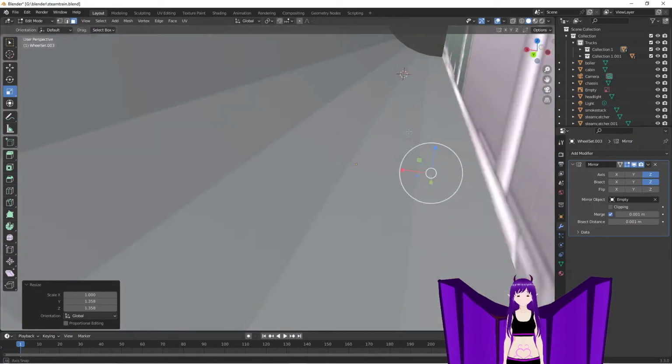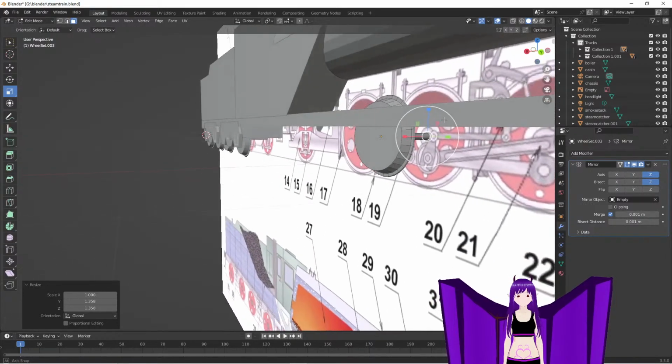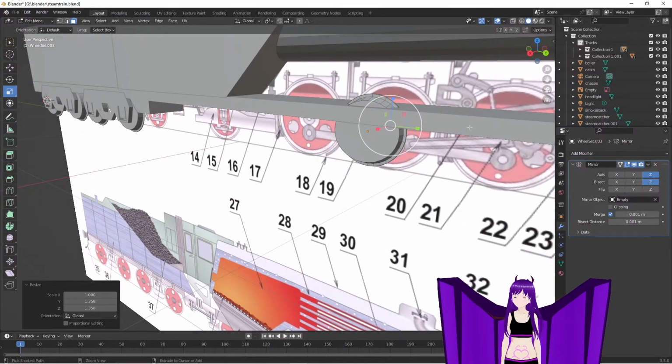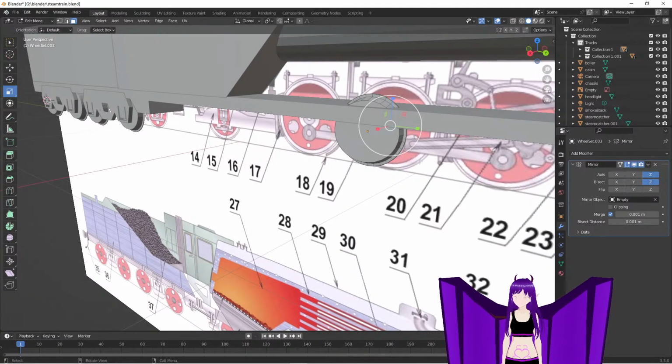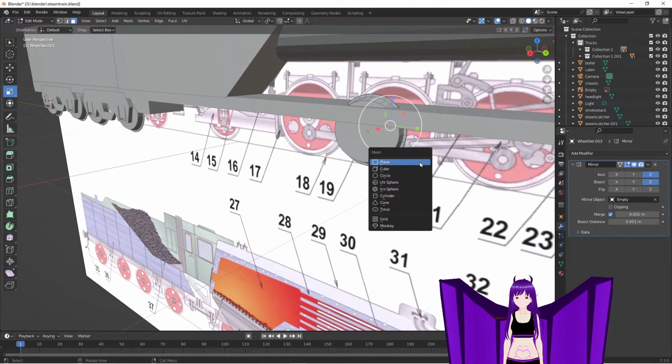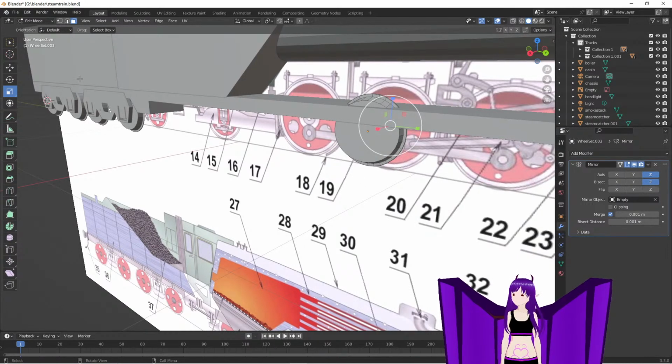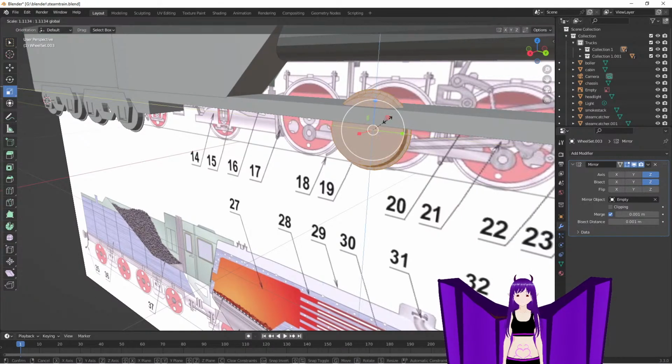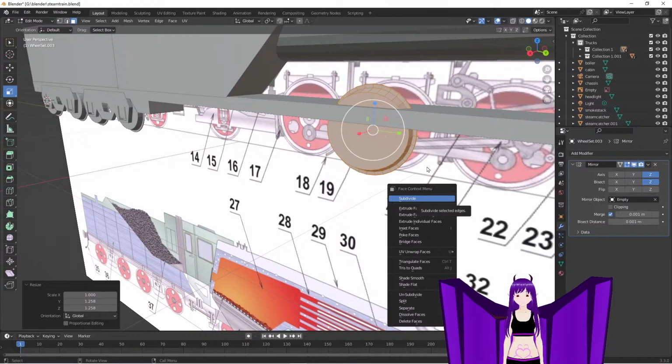Why am I not seeing any change? Oh, because I'm not selected anything. Oh, silly me. So select all. Like that. Then scale. That's better.